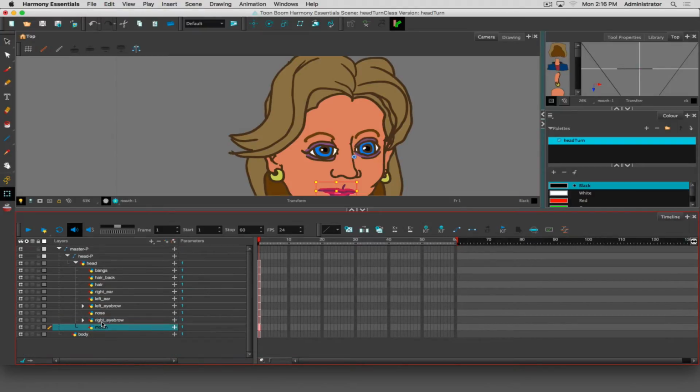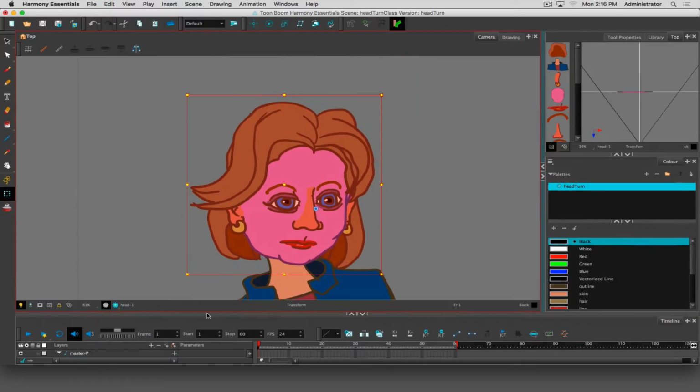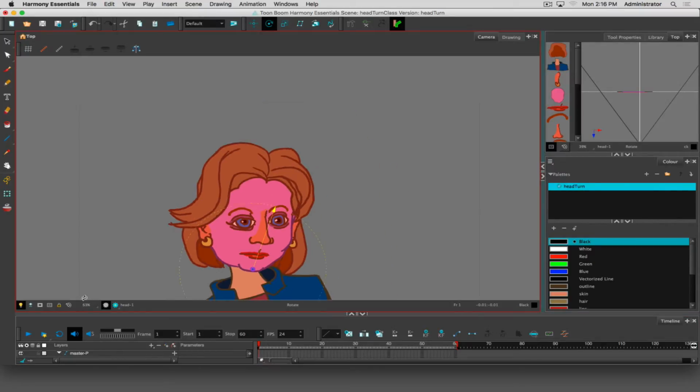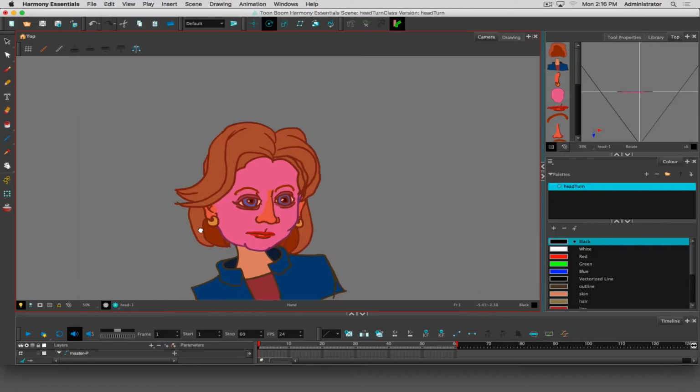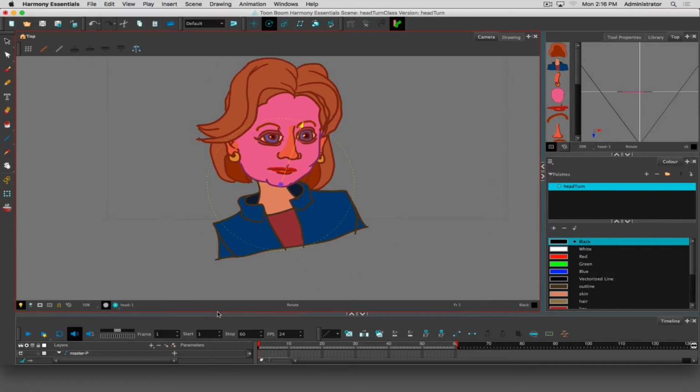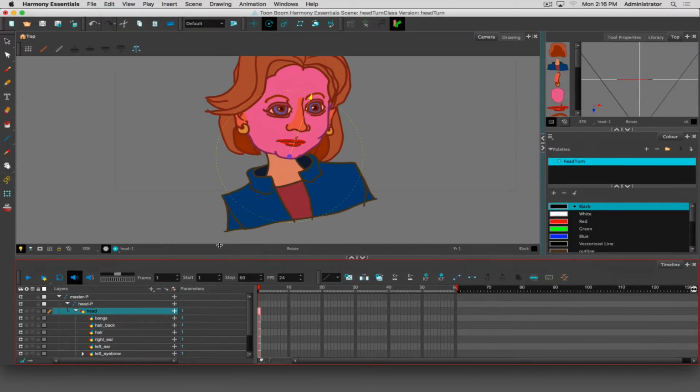So I have mouth, right eye, nose, left eye, left ear, right ear, hair, hair back, and bangs. That's all part of the head. So if I select the head, that chooses everything. Now when I do that, I can see that the head pivot point is in the center. I want to again put the pivot point down near the chin as a way to give me a little better control while I am animating.